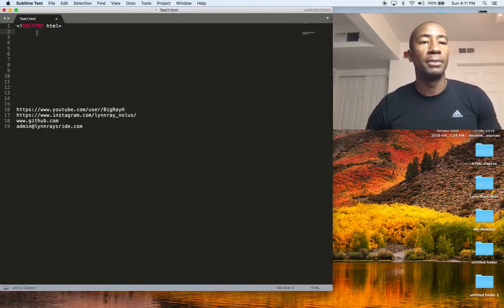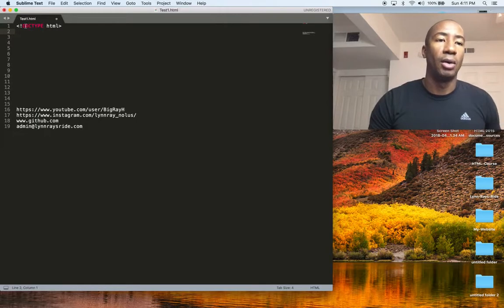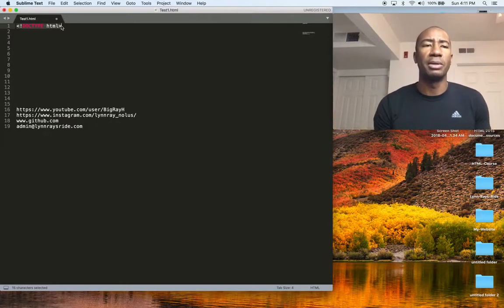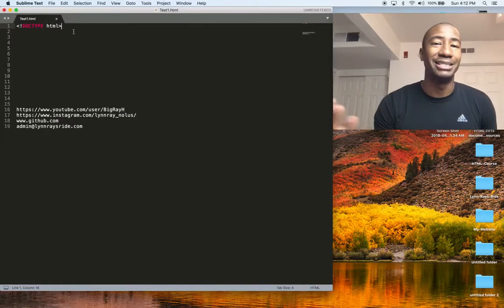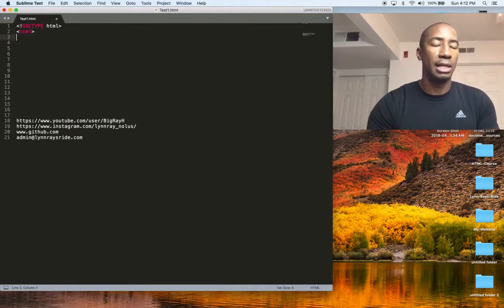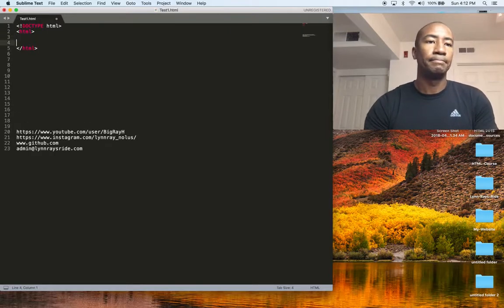Going back to here, we are using HTML5. This is the reference to let the web server know that we're using HTML5. The next thing we want to do is HTML. I like to do my closing tags right afterwards, just so I don't forget. That's why I do that.